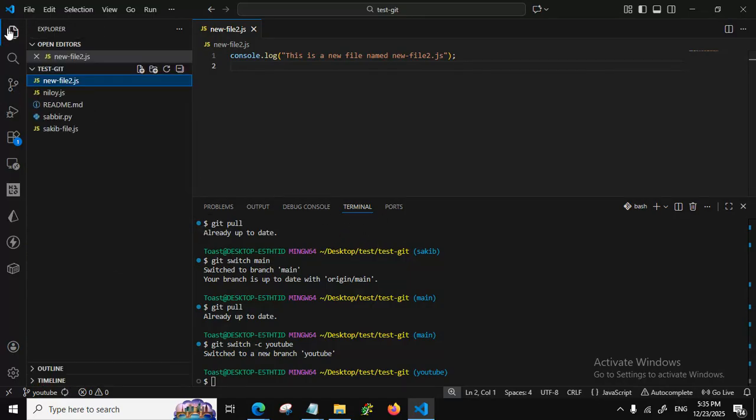Okay, so this has been updated. New file is now synced with our remote repository. Now we want to update our Sakib file. Like we added a new feature which is called new file 2. We want to add this feature to our Sakib branch. So how do we do that?